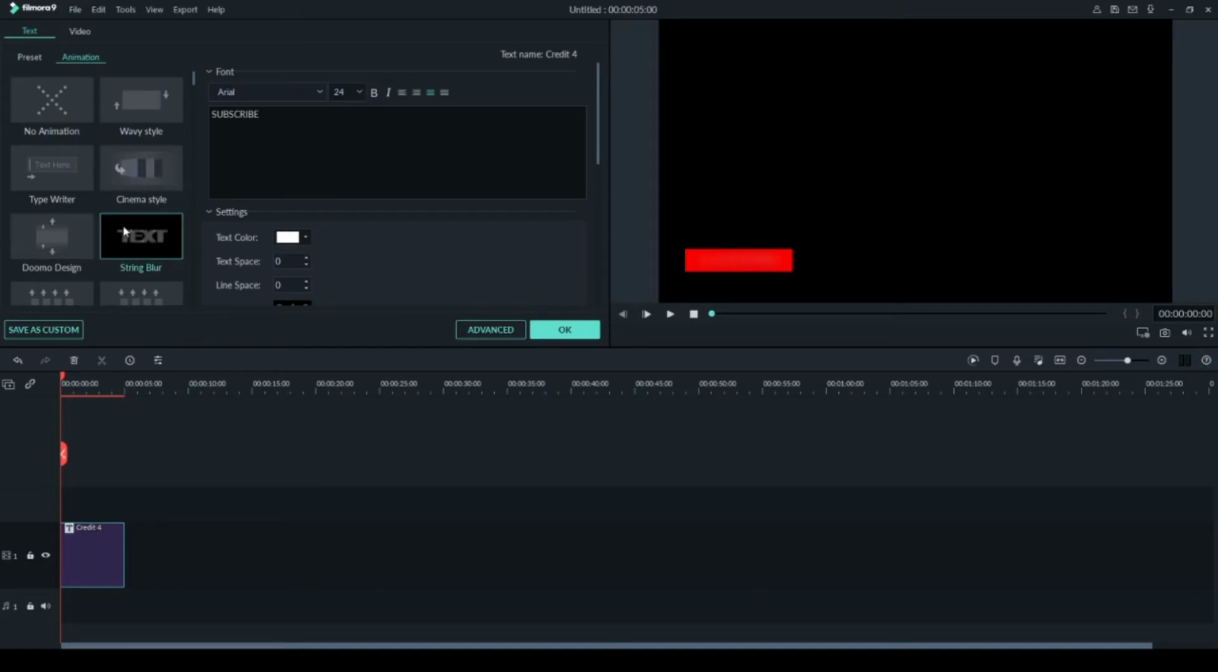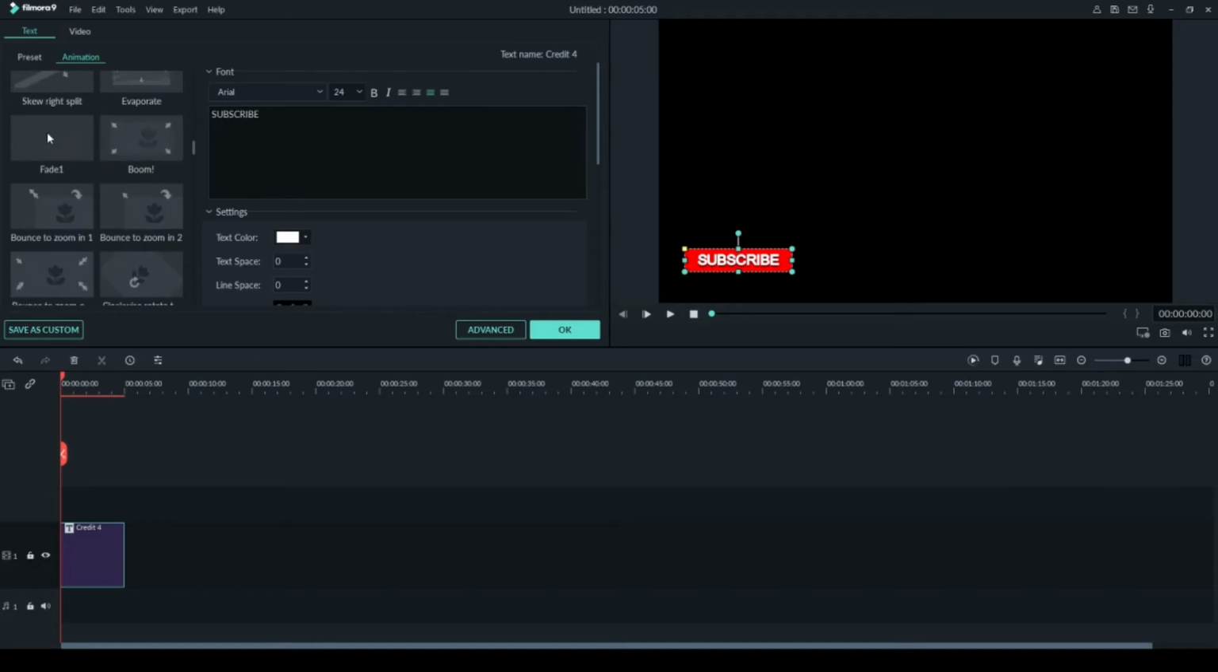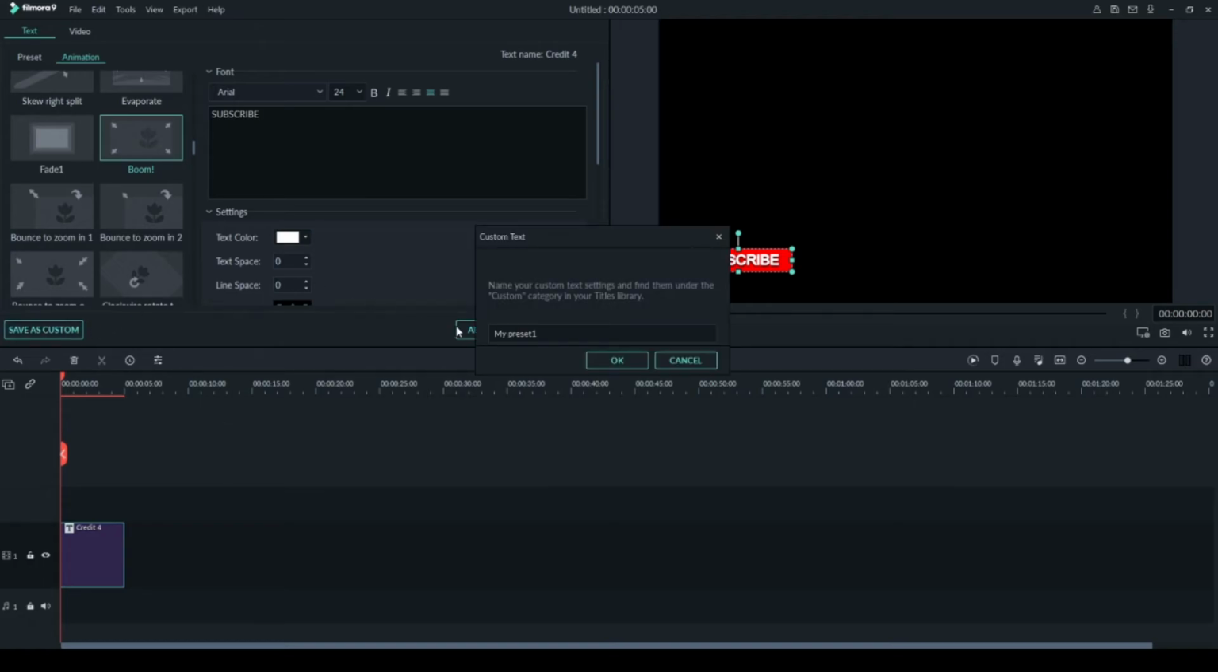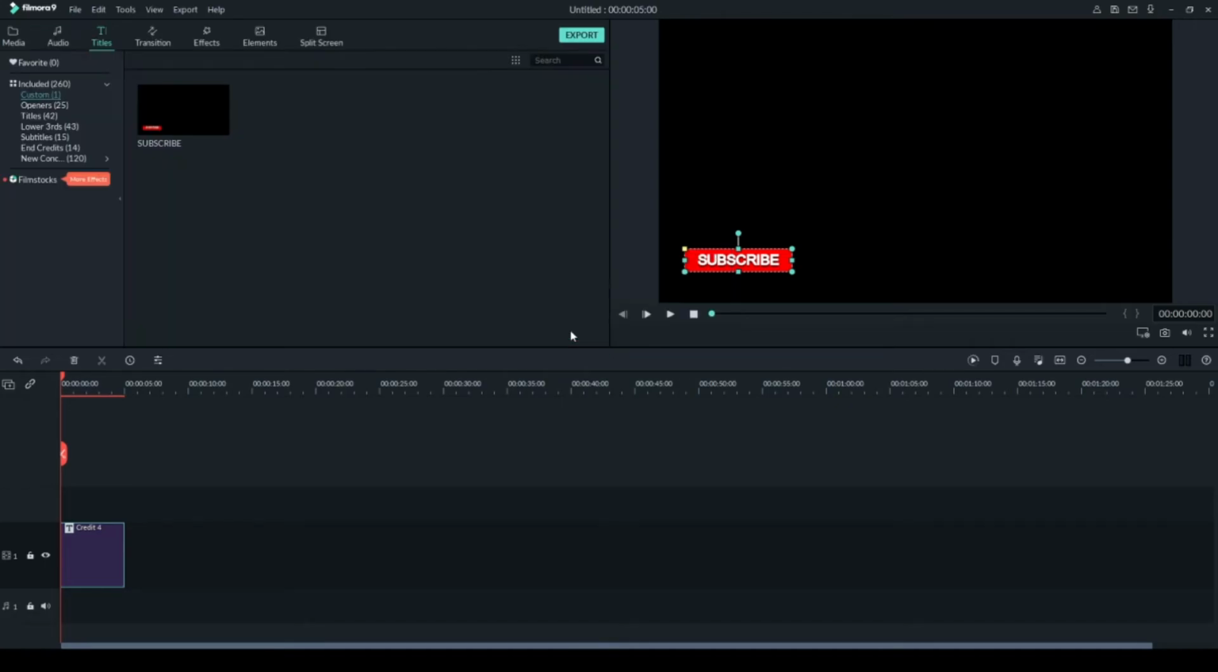These first few are for text animation, as you see. So go down and I will take this boom animation. You can select the animation that you like the most, and when you're done, select this save as custom. Here name it and select OK. Select OK here. Now you have saved your subscribe animation, so whenever you open Filmora it will be here.